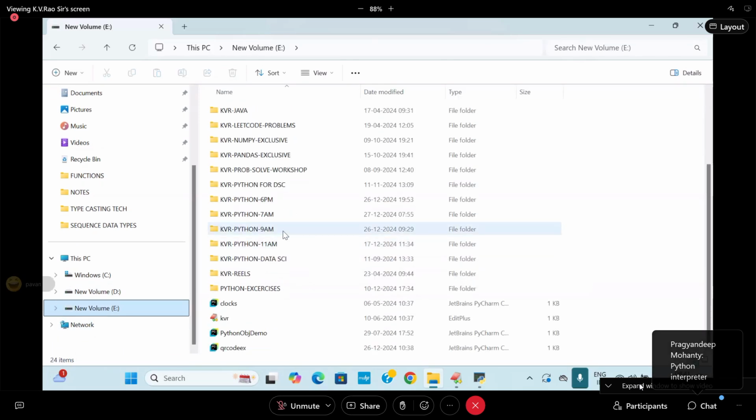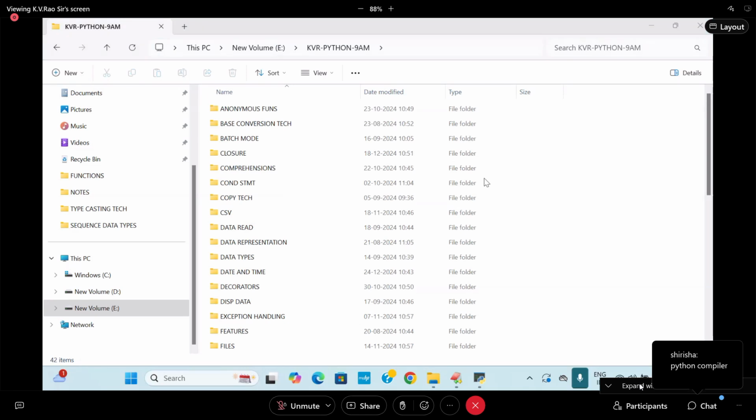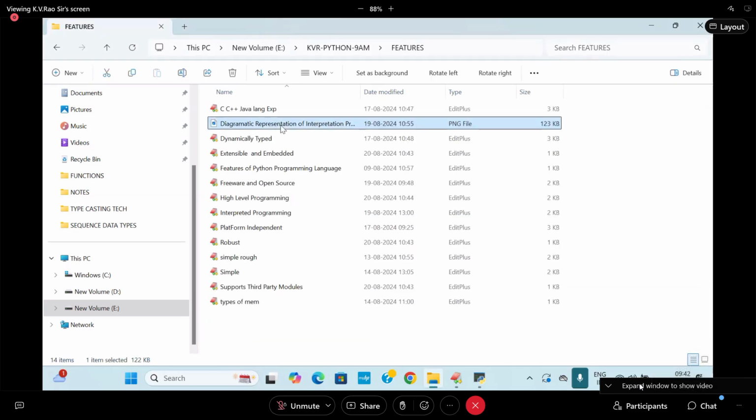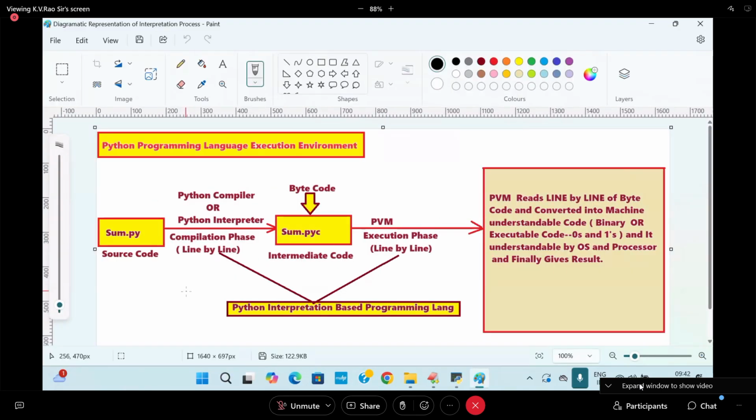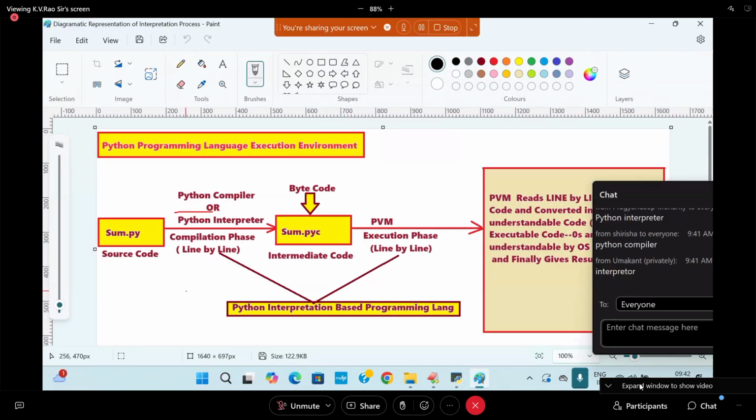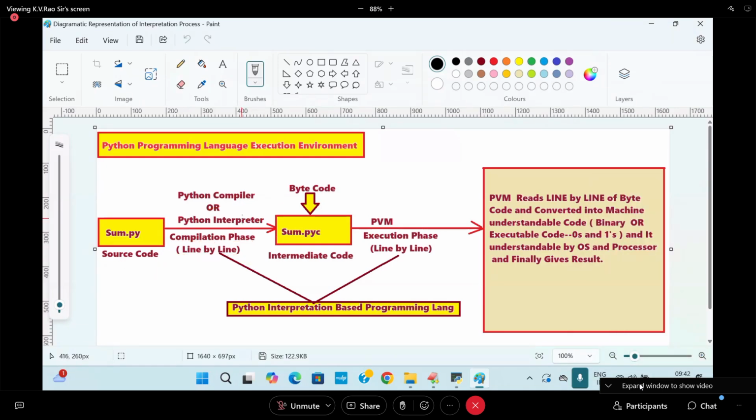So here, if you come at 9 AM, Python interpreter, features of Python. Why I am showing all these things is to show your loopholes, where you are going to be out of order. Here, this is a diagram I explained. The Python interpreter will compile the source code into intermediate code if no errors are present. During this part, the compiler or Python interpreter does the compilation phase. So who will compile the Python program? Python interpreter. Who will execute the Python program?